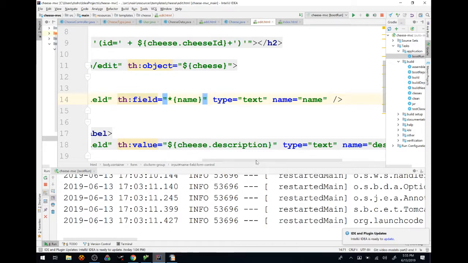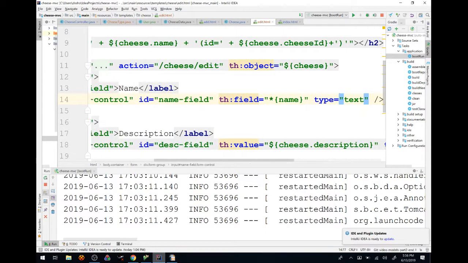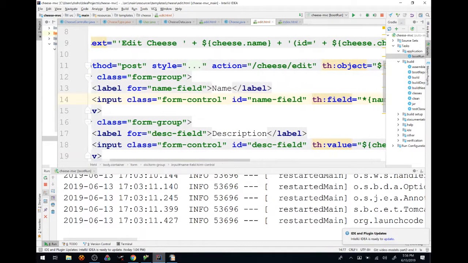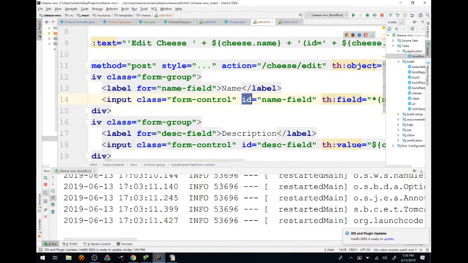Anything else that you see that's redundant in here? Yeah, this is redundant as well. th:field takes care of that too. I think we still need the type, so it's a text box. What about ID? Do I need that? Yeah, if we are doing CSS, that's a good point. I would need to keep that in. I'm going to leave it for now, even though it may not be strictly necessary.